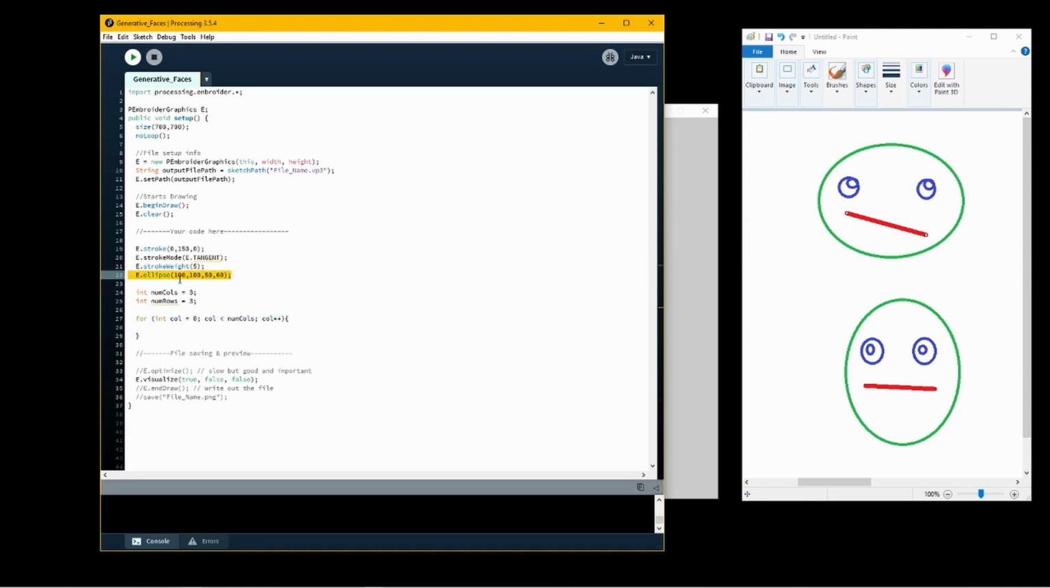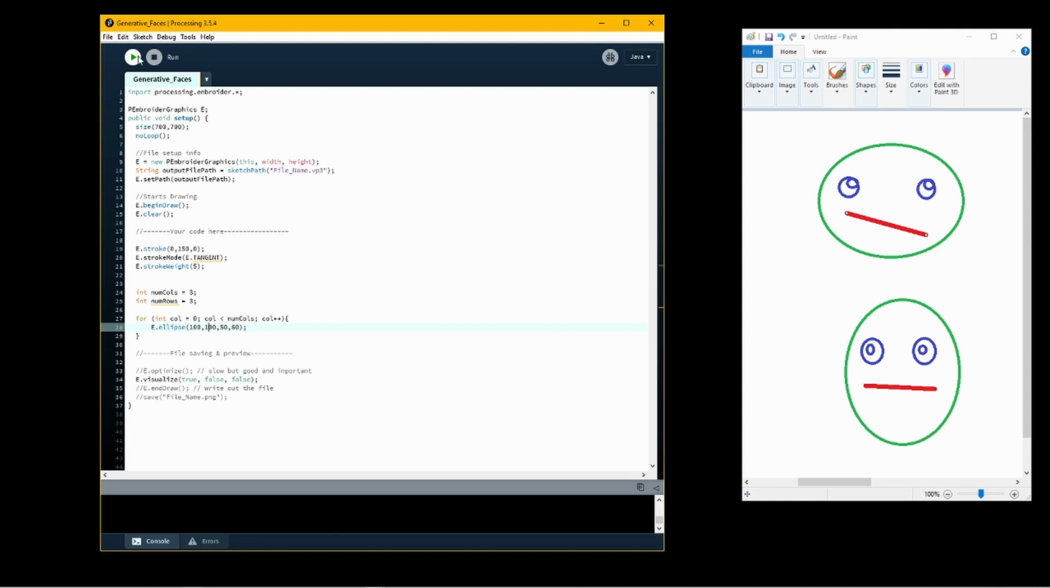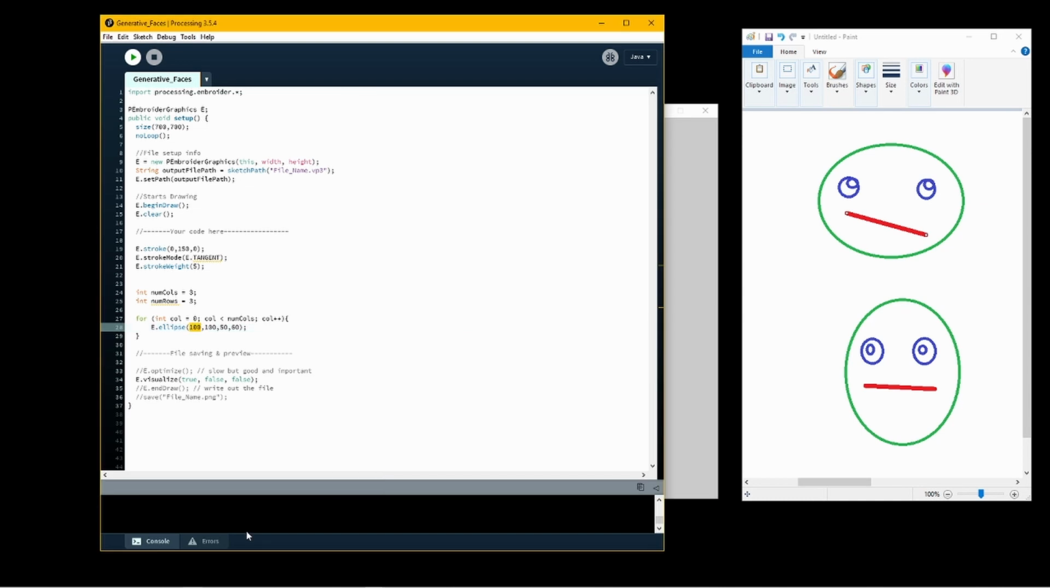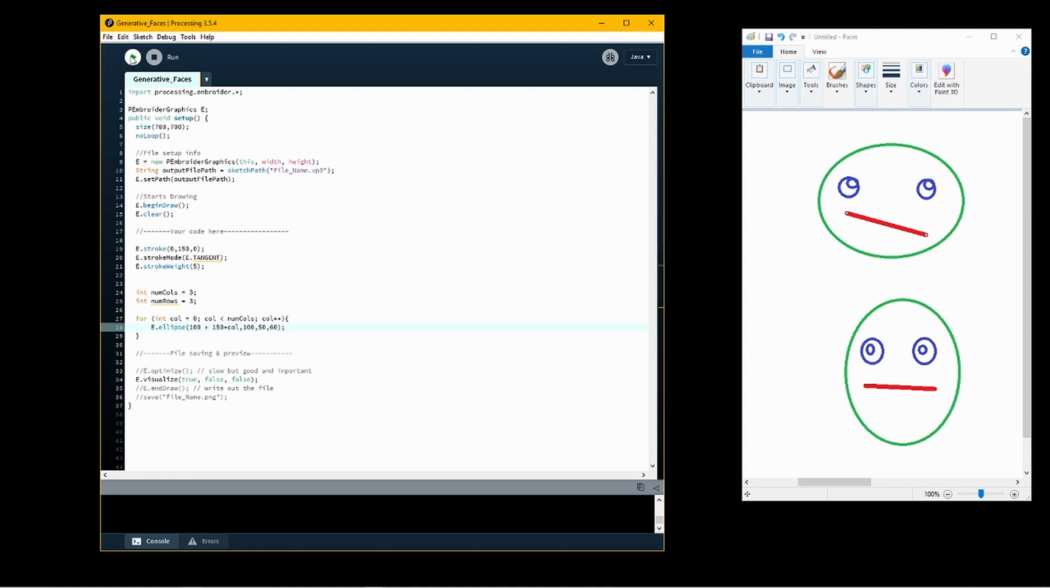Now I'm going to take my ellipse and put it into here. Now that I've moved the ellipse in here, this will just be drawing the same circle 3 times since we haven't edited the code to use the col value. So since column dictates the x value, I'm going to add 150 times col. That will space them 150 pixels from each other based on the column that it's in.